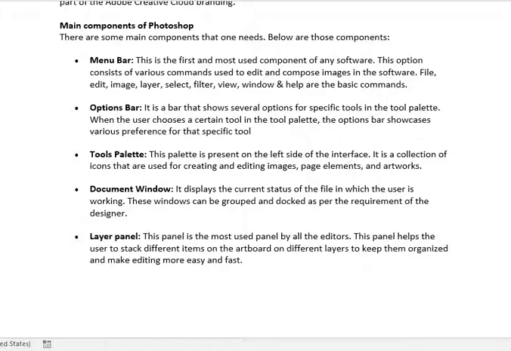Next one is the document window. It is an area where you can view and edit your images. It is the main working area where you can design your image. This window can be grouped as per the requirement of the designer, that is you.